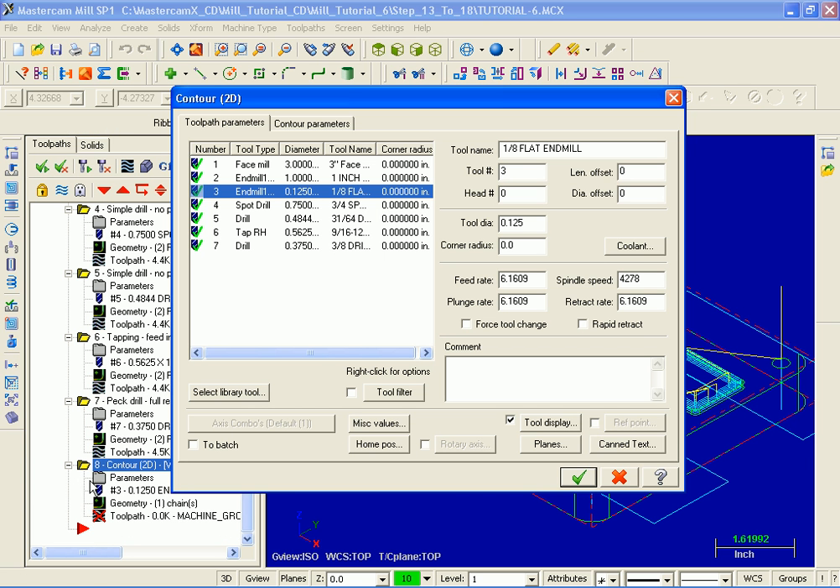For this operation we're going to use a 1-inch flat end mill. I'm going to pick that tool. That's the tool that we use to rough out the pockets. That's tool number 2. I'm going to change the offset to 2. In the comment section I'm going to input contour the outside profile.